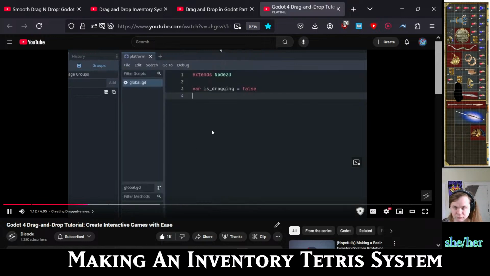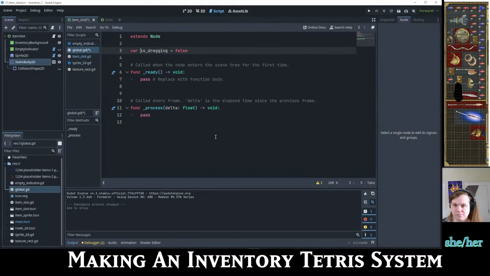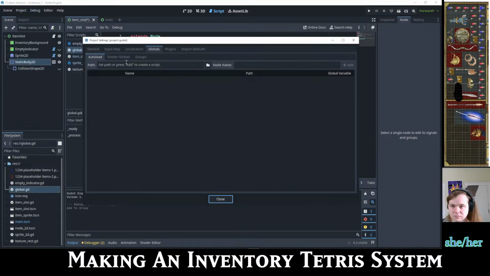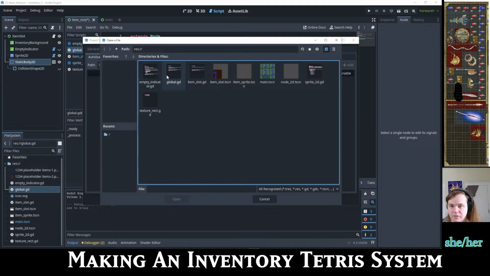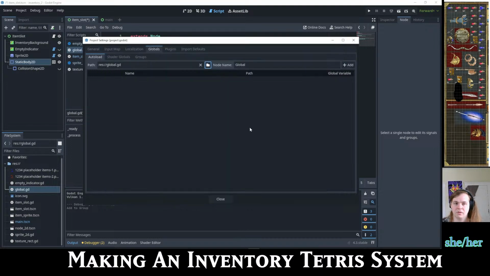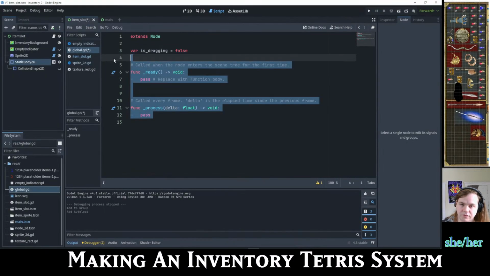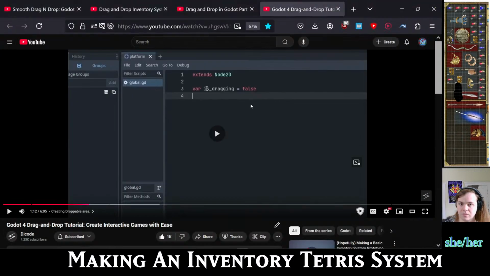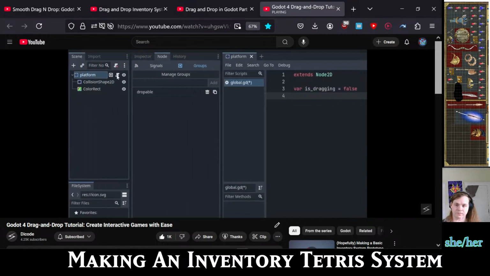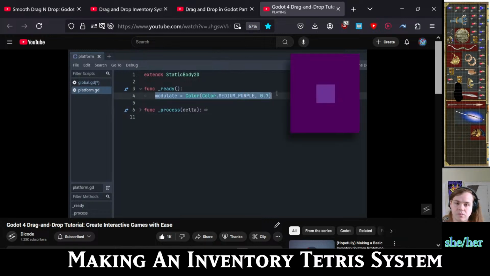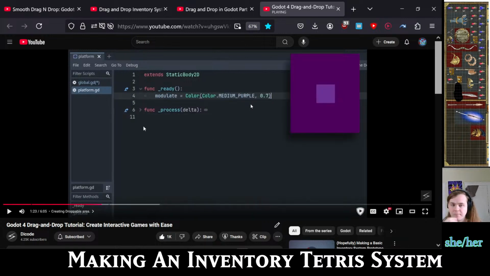So in this script, we will define an is dragging variable to track the drag state. And then project settings. We want autoload or global, I guess. Here we go. Add that. Enable, yes. Great. We don't need this stuff. Now let's create a script for our droppable area. In the ready function, we set a visual effect, making the area semi-transparent when an object.